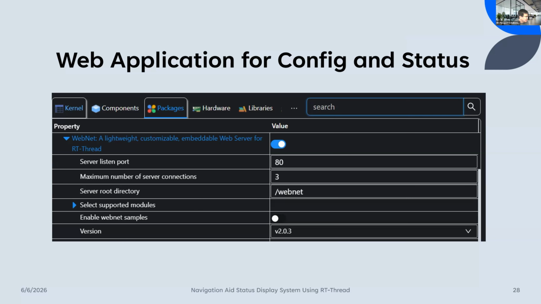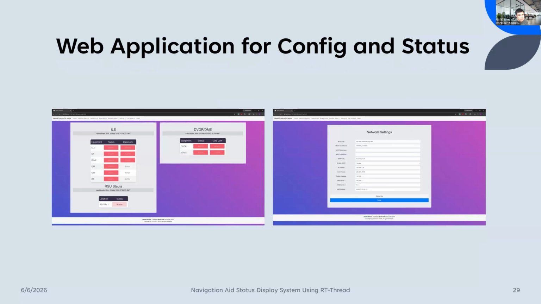For the web application, for config and status, we use WebNet. You can simply enable this package inside RT-Thread Studio. This is a picture showing the real-time status of each equipment. You can simply manage it by web application by typing the IP of the main unit or RSU unit into your web browser, and you can check its real-time status.